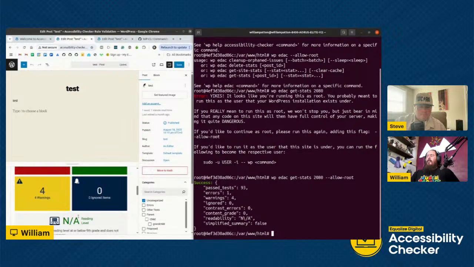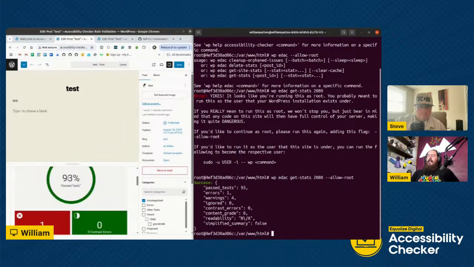And as I said earlier, 93% of tests were passed, shown in the WordPress backend editor. And we can see that reflected in the result that gets returned from the command. So passed tests, 93, 1 error, 1 warning, 0 ignored items, 0 contrast errors. The content grade is currently 0 because it actually doesn't have enough content to analyze. So the readability is also NA, and the simplified summary is false.